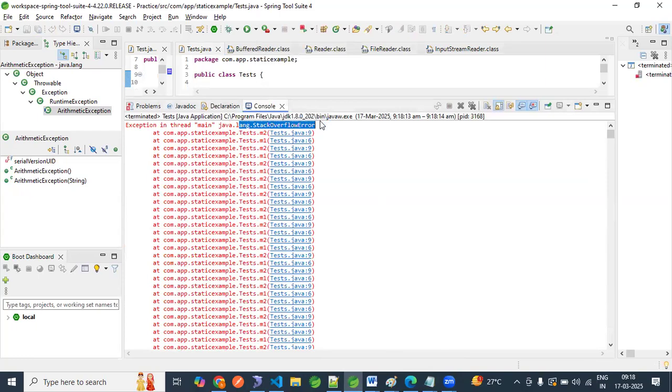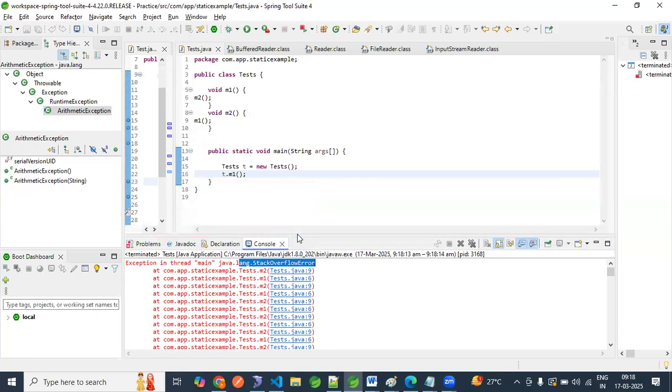Because we are using RAM, at a certain point the memory will be full at the RAM level. So it is a recursive call. That's why stack overflow occurs. It is full, right? So this is an example of stack overflow.